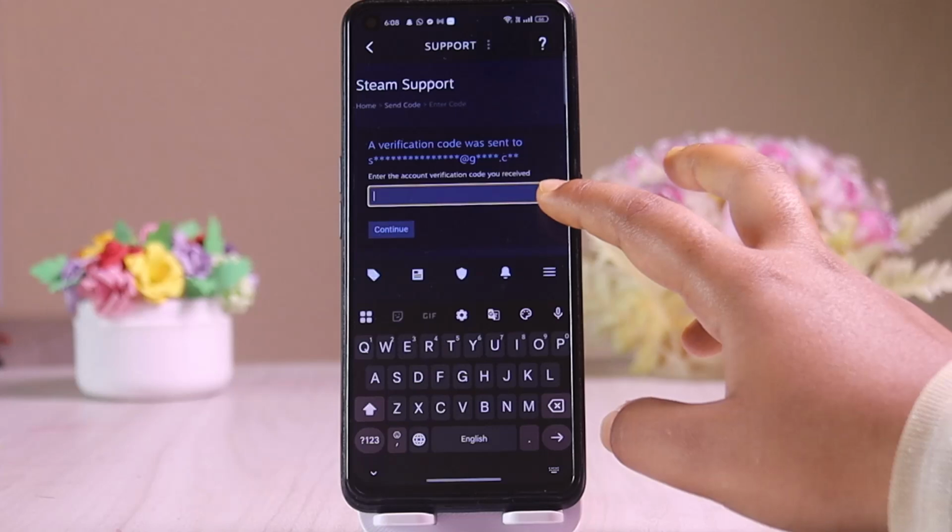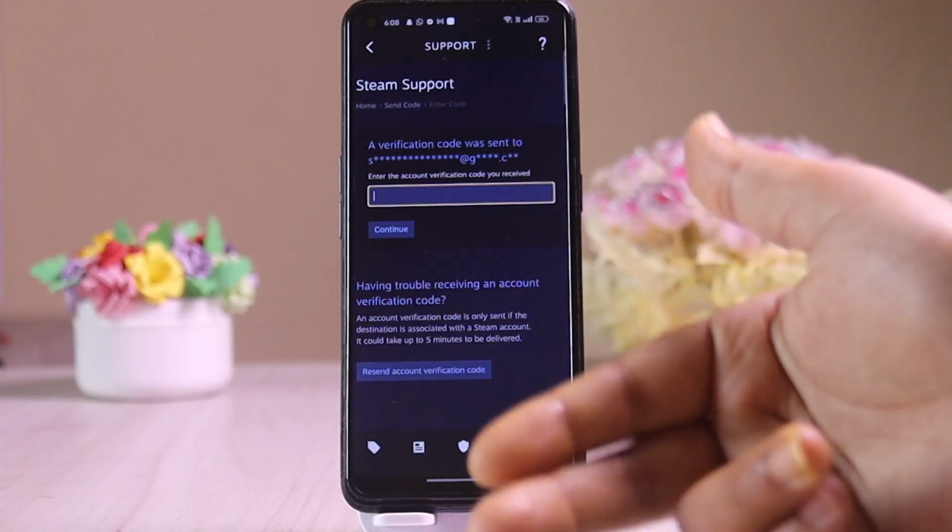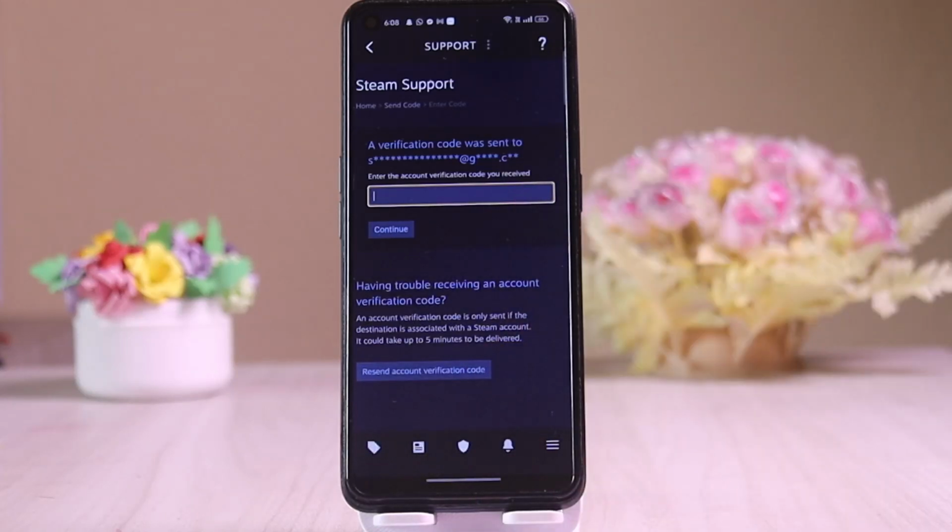After this, you need to enter your verification code and tap on continue, and after you tap on continue you will be able to change your email address.